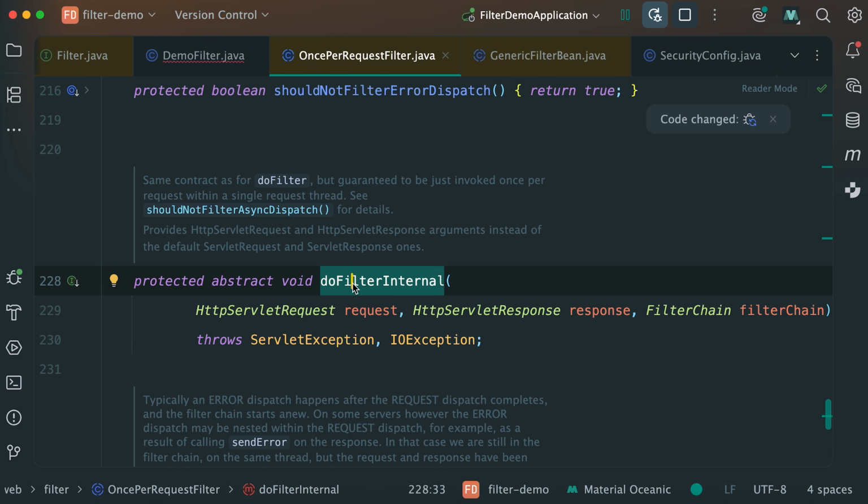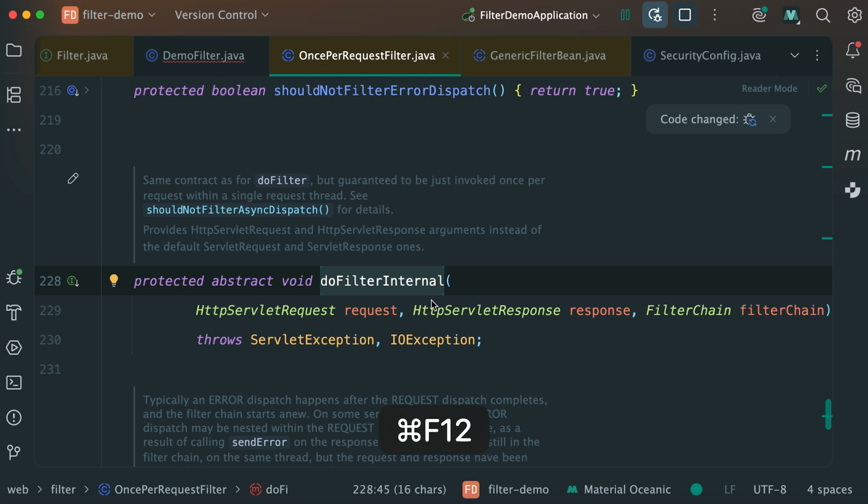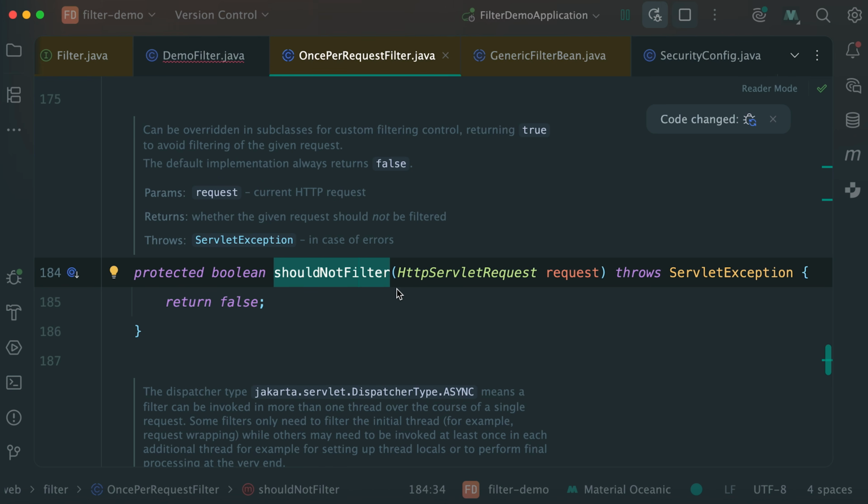If we check the documentation, it has the same contract as doFilter, but it guarantees to be invoked just once per request within a single request thread. We'll implement it in a moment. Here, I want to focus on another method, shouldNotFilter. There are some cases in the request where we should avoid filtering. We can override this shouldNotFilter method and put those exceptional cases here. If a request falls into an exceptional case, we need to return true. Otherwise, if we return false, it will proceed with filtering.